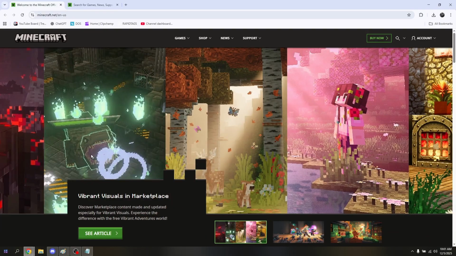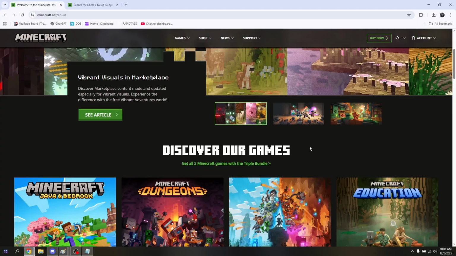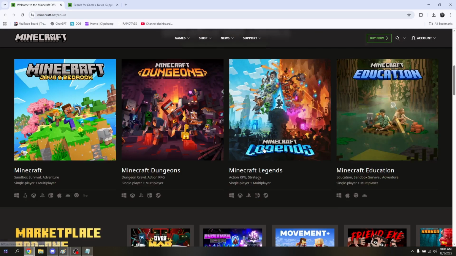So those are the basic troubleshooting steps for you to fix Minecraft skin not showing in multiplayer.